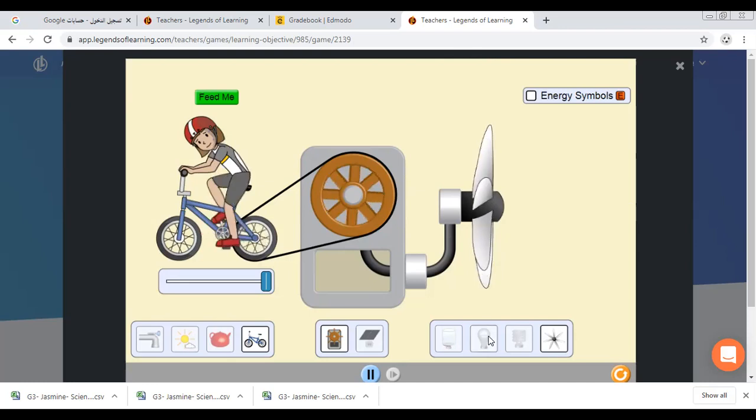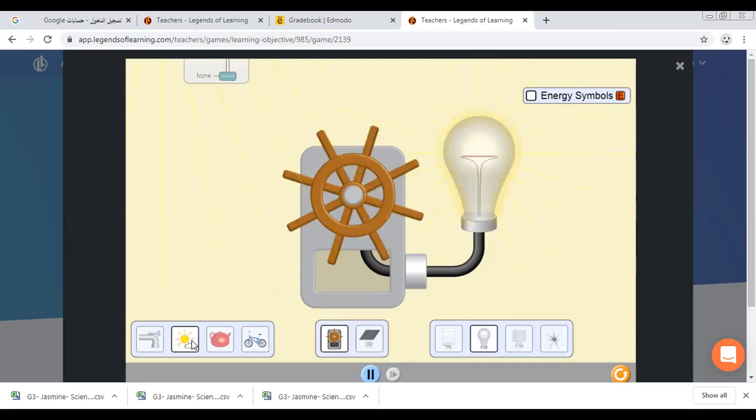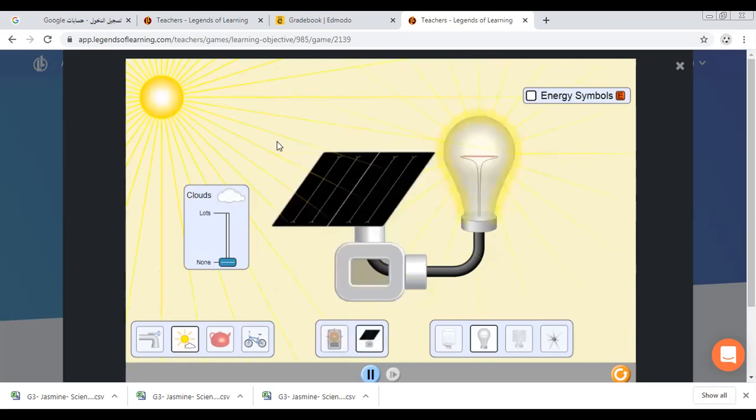Let's try something else. Sun. What should we do to get energy from the sun? We should use the solar panels, those black plates that transform heat and light from the sun to electricity. Those solar panels transform the solar energy to electricity through this. And through this device, this electricity is transformed to light. So, to take energy from the sun, we must have solar panels.